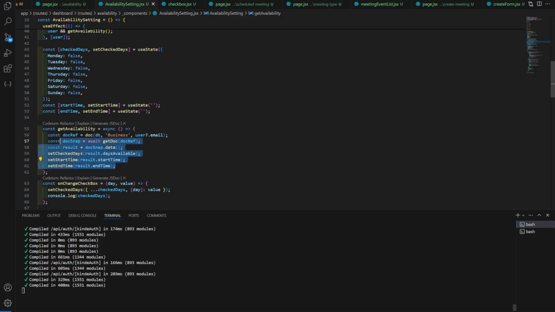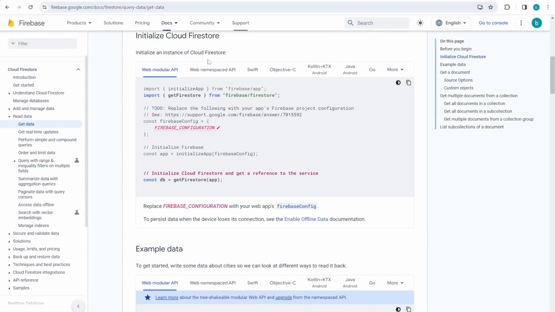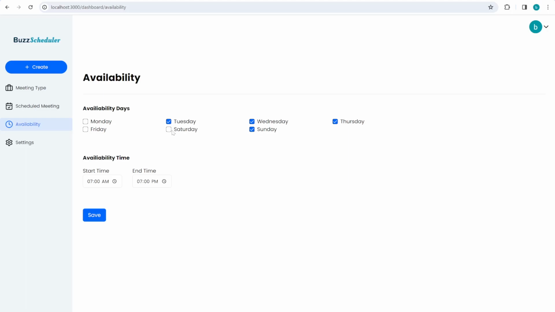Cool. That's why when we change data and save, we can bring our data from Firebase. That's it. That's how we build this availability page. Cool.